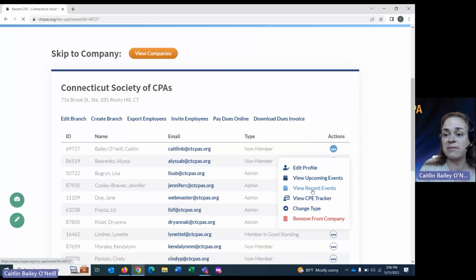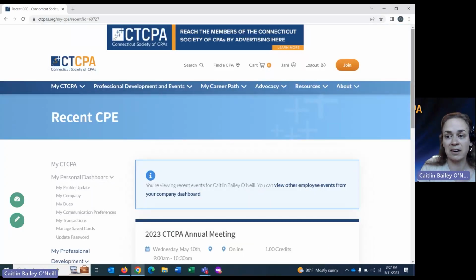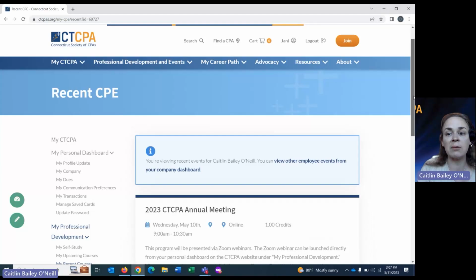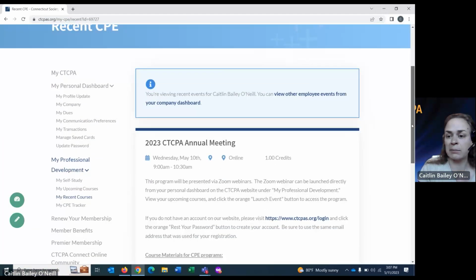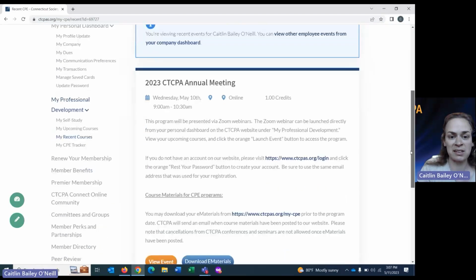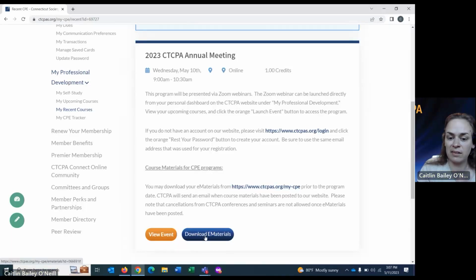View recent events. Someone went to something, forgot to download their e-materials, and they really want that handbook, whatever information they got. You can go into recent events after the event. It stays there for about 2 weeks, but you can download your e-materials there.